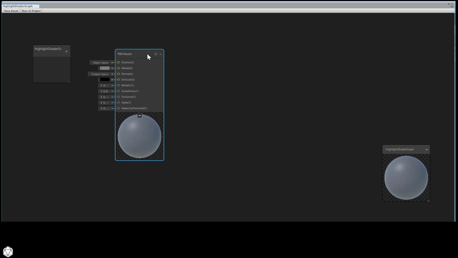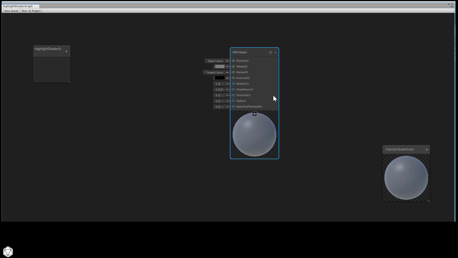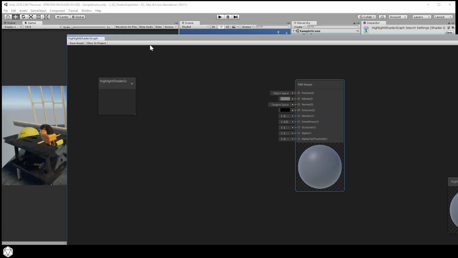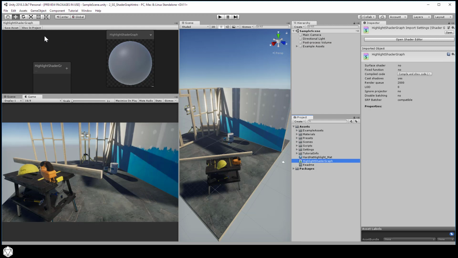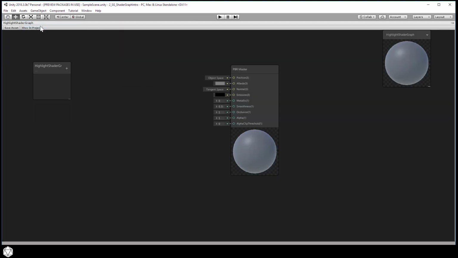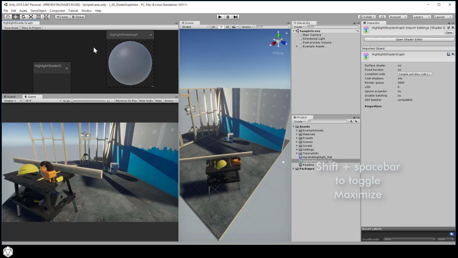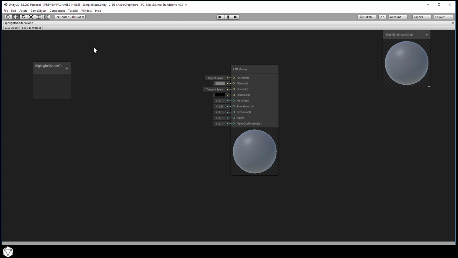The shader graph window itself works like any other window in Unity. You can dock it in the main Unity layout or just keep it floating on top. That's up to you. I'm going to park mine right here above the game view. Now at any time, you can always maximize it from the context menu above the tab. Or you could use the Shift+Spacebar hotkey to toggle the currently focused window in and out of maximize. And that's really handy when you want to jump back and forth and edit the shader graph and then go see the multiple view layout to see the results of the shader in your scene.